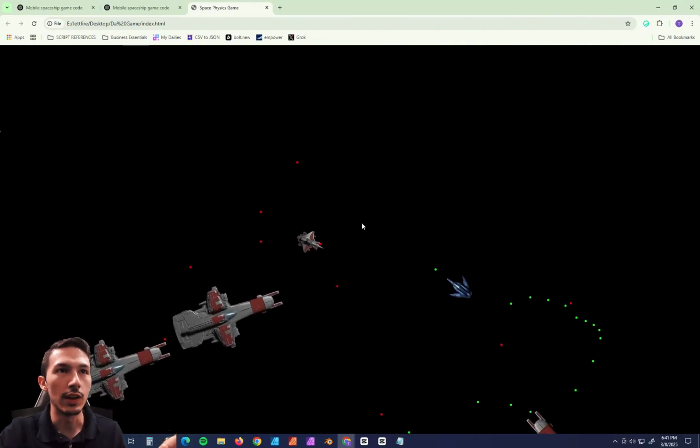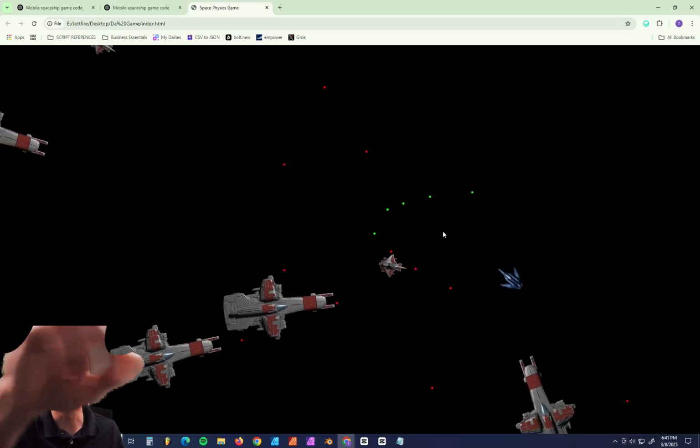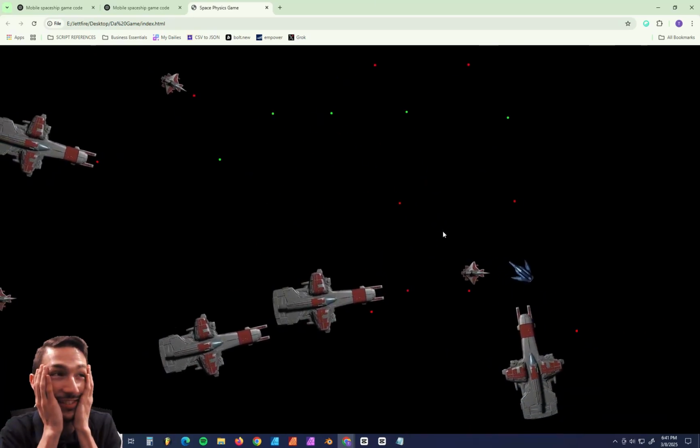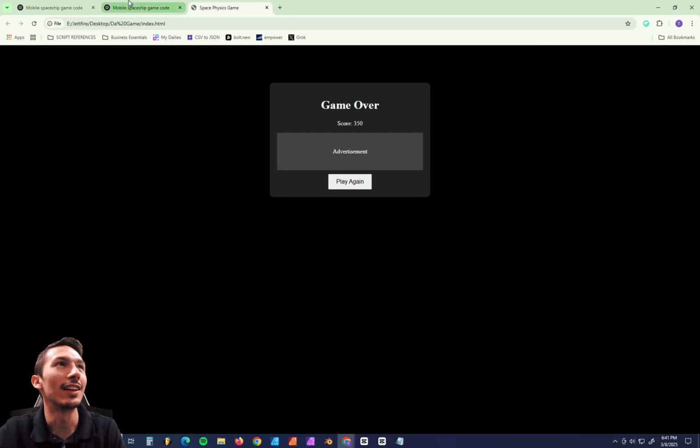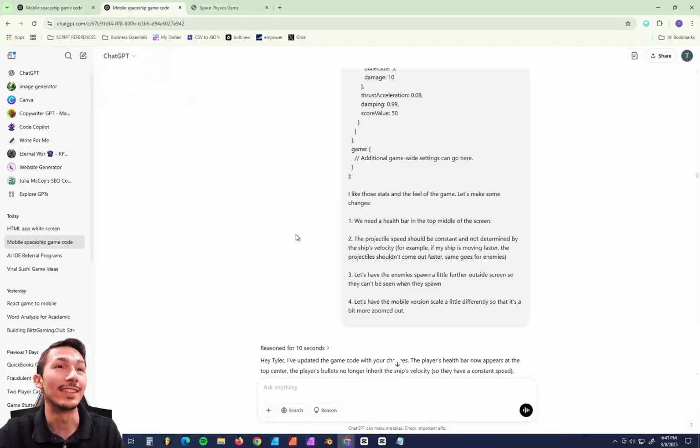If I'm moving and then I turn around and shoot, then look at the velocity of those projectiles. What's going on? So I let it know we just need that to be constant instead. Let's have enemies spawn a little further outside so that they can't be seen when they spawn. And let's have the mobile version scaled differently.